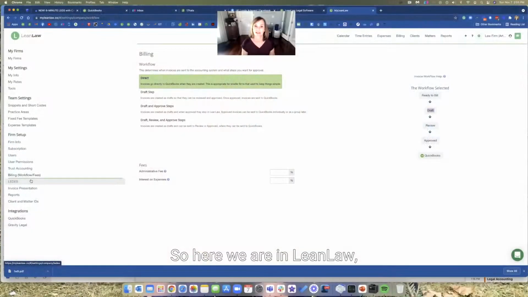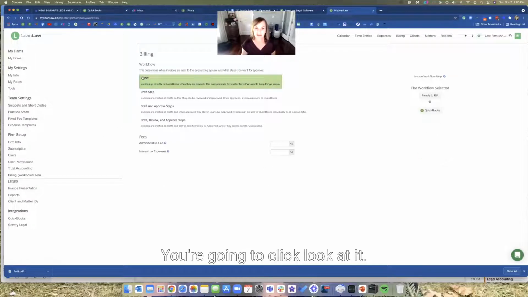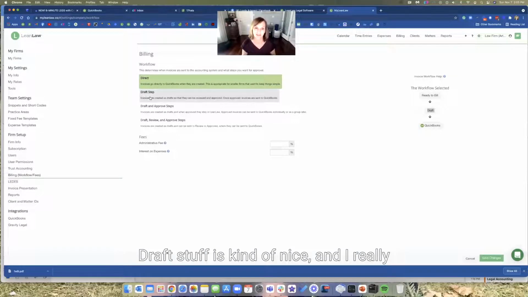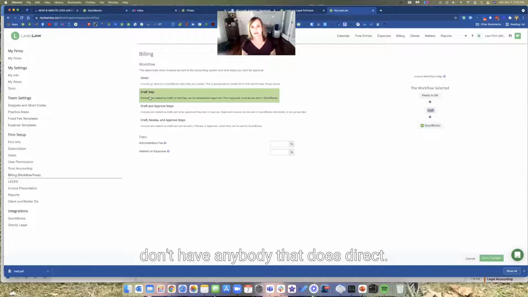So here we are in LeanLaw, and this is the workflow. This is the workflow that you would have either with your client, or if you're a small firm, you would do direct. You know that you've added your hours and your times. If you're a solo practitioner and there's nobody else in the office, you add your time, you add your expenses. And when you go to ready to bill, there it will be. It'll just be direct. You're going to click, look at it, ready to bill. These are the clients I want to bill. Boom, they go over. Draft step is kind of nice. And I really don't have anybody that does direct.